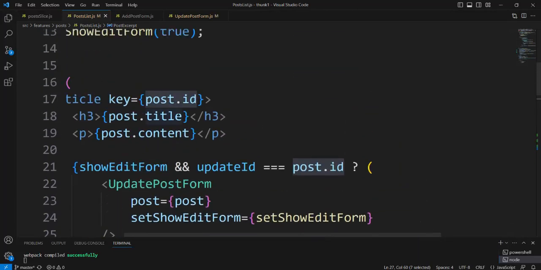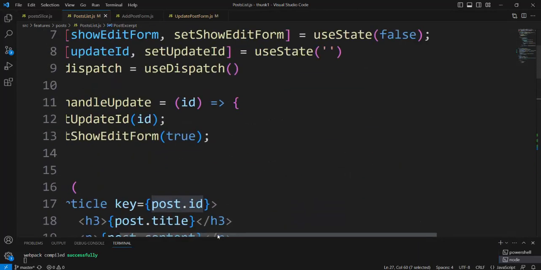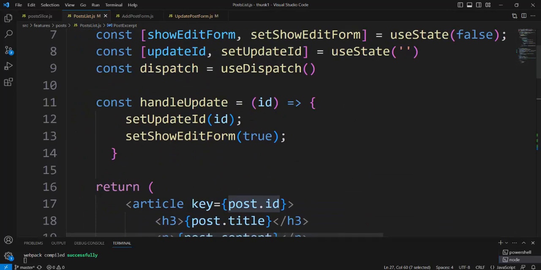Let's go to see handle update. Okay, equal arrow function. ID is the parameter, it is the parameter of what we click. And in the body we have set update ID to this parameter. We immutably update ID, and immutably update show edit form to true. Now we have logical 1 and 1.